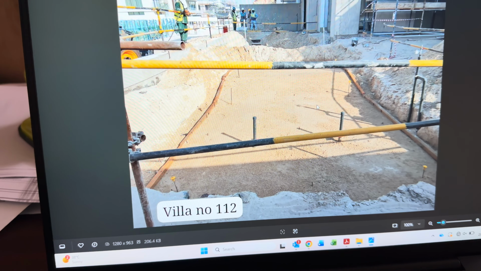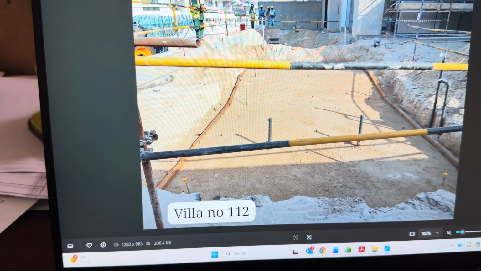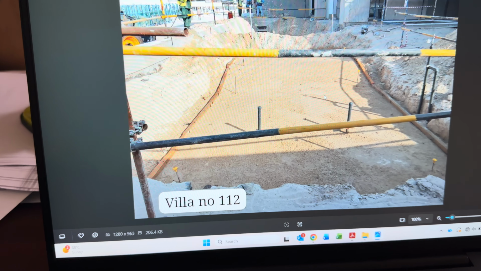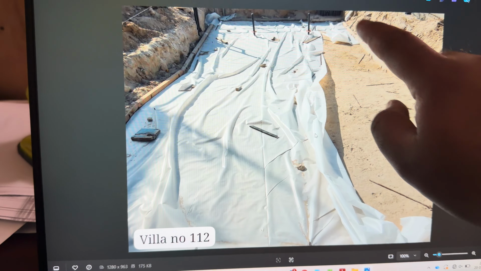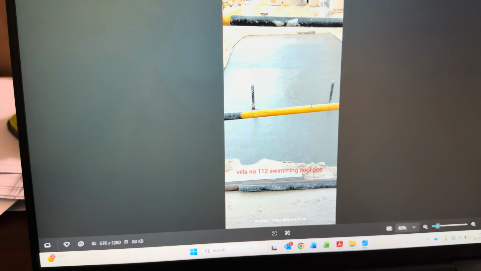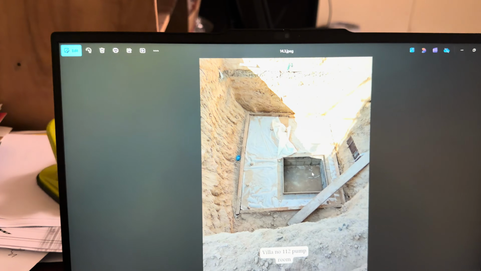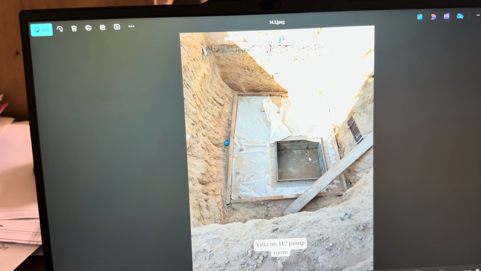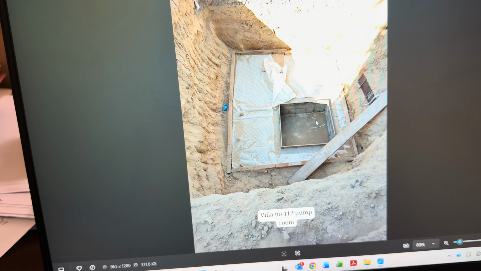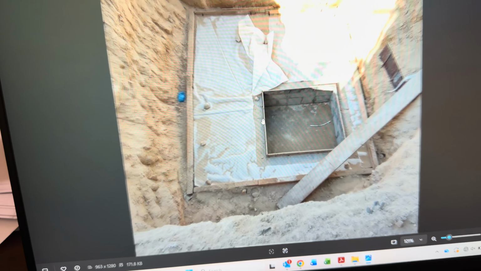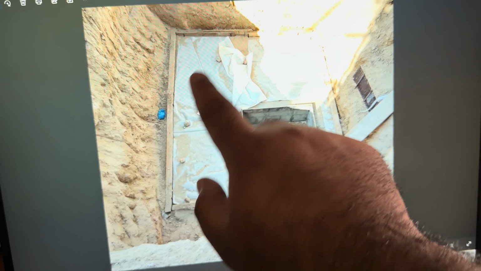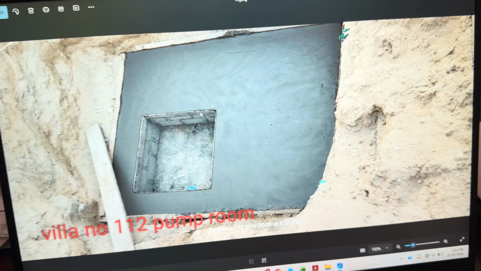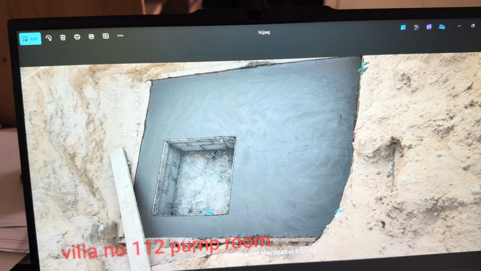Once everything is done, we have to keep the area wet. Then we need to install the polythene sheet. Once the polythene sheet and the formwork around the boundary are done, we will do the PCC, and we will keep it wet so that no cracks will come. This is the swimming pool pump room area where we did the PCC and the polythene sheet, and this is the sump pit area where we make the formwork and then do the PCC here also. Once the PCC is done, it is ready.